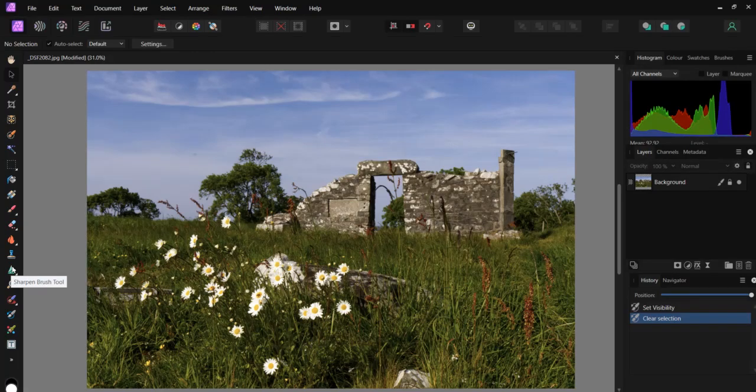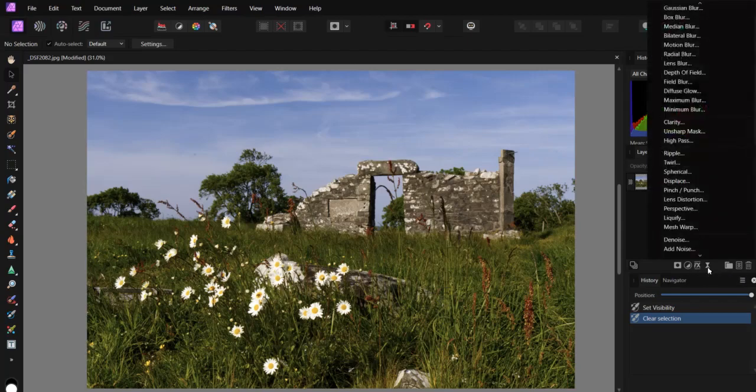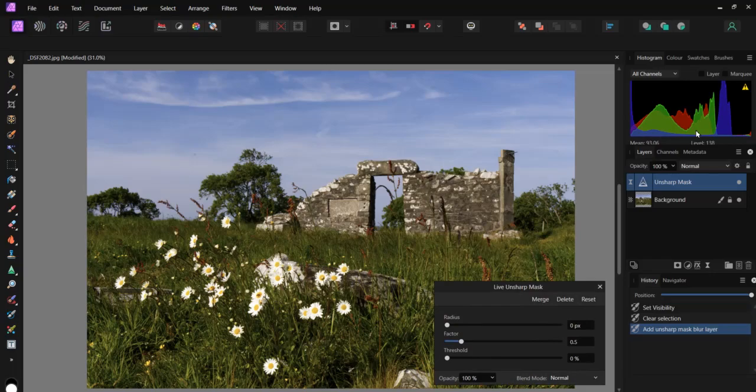So if we open live filters, I will usually start with Unsharp Mask. Unsharp Mask is used to apply universal changes to the whole image. As usual, there are a number of sliders that we can work with. There's radius, factor, and threshold. I rarely use threshold. I will usually keep that at 0.